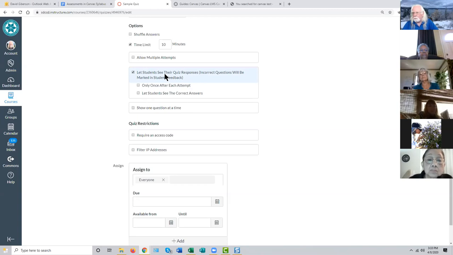They'll never see feedback during the exam, ever. But if you check this box and do not check only once after each attempt, they will be able to go back and go to their grades tool and see how they did. Okay, but not during the exam. But never during the exam.